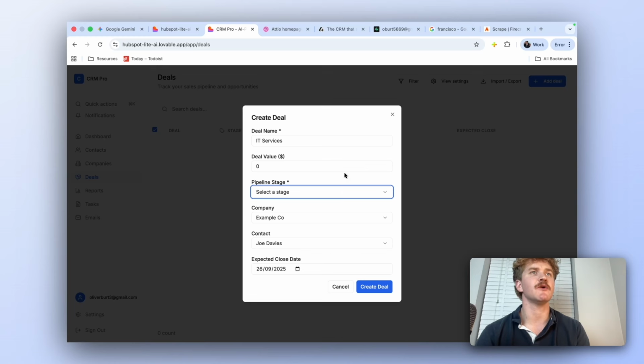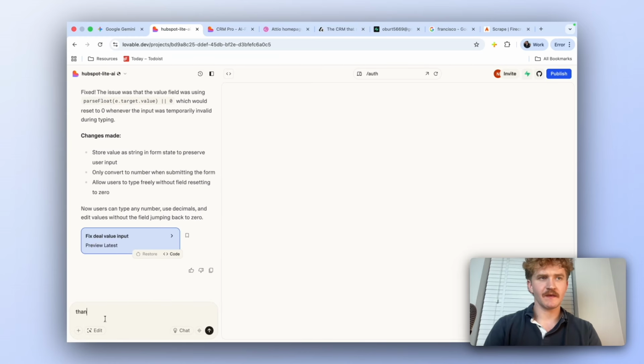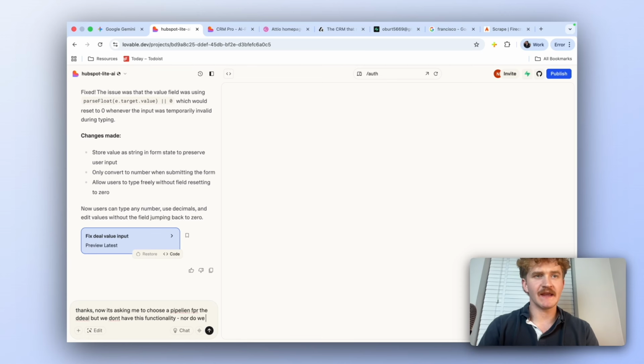Right, so I see what we've done here. So fix the issue. Okay, thanks. Now it's asking me to choose a pipeline for the deal, but we don't have this functionality, nor do we have anything on the back end to track deal pipelines.